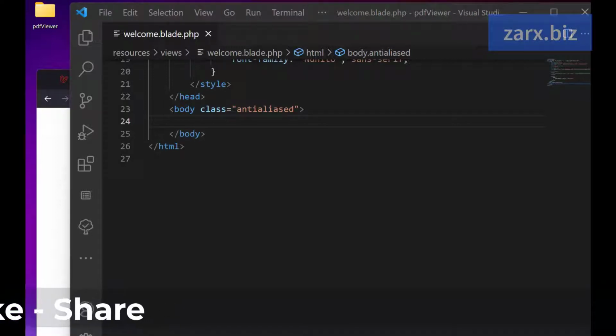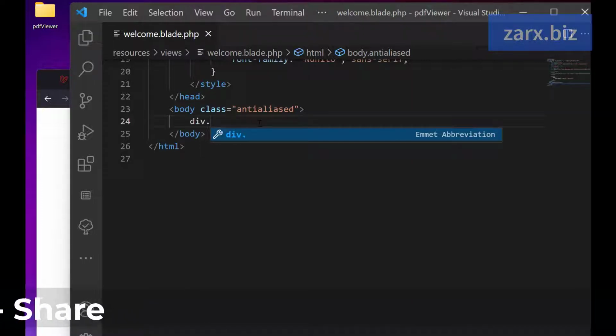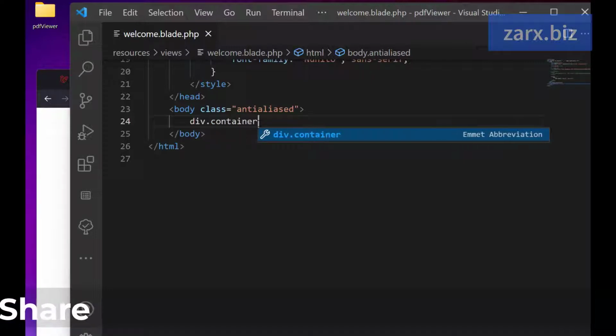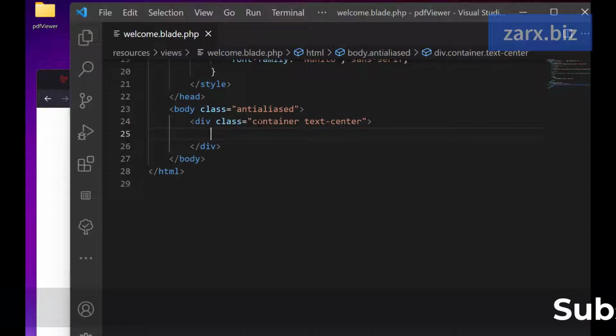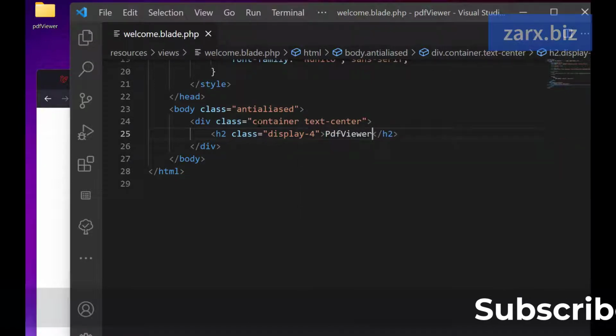We basically want, first of all, a title. So I'm going to create a div with the class of container, and we are going to use Bootstrap for styling because that's going to make our life easier and it's going to be quicker than other processes. In this container, I'm going to create an h2 with the class display-4 just for our size, and here I say PDF viewer. Alright, that's going to be the main title on the page.